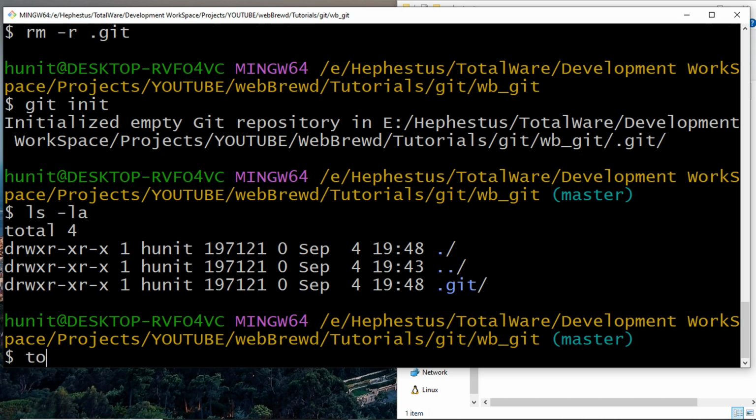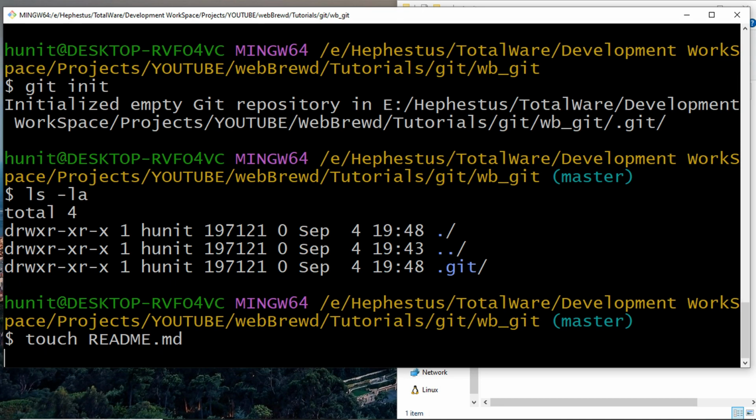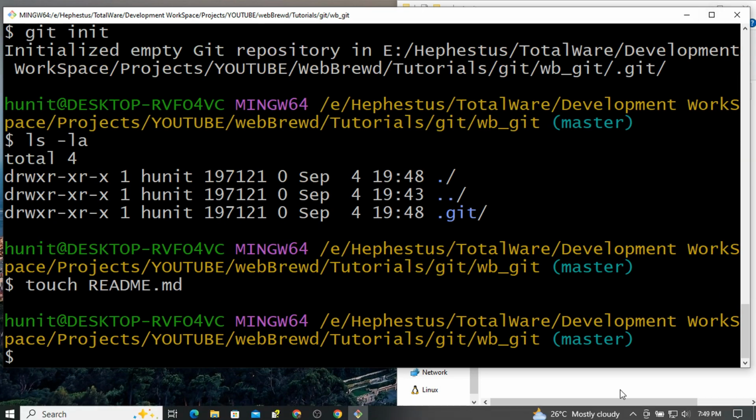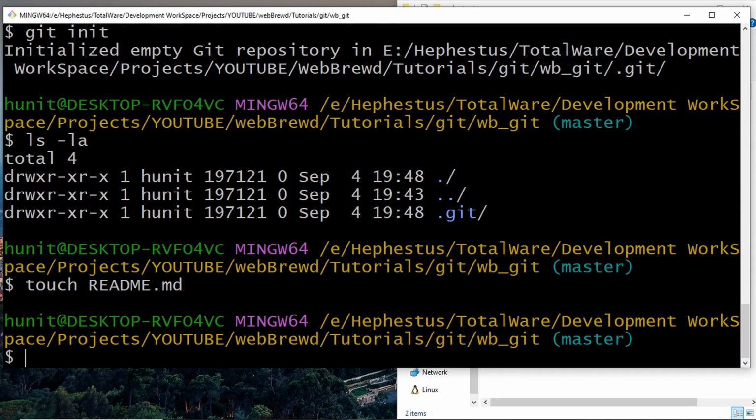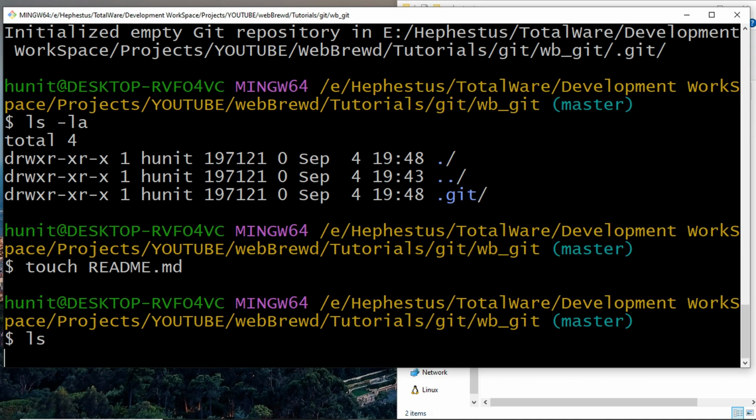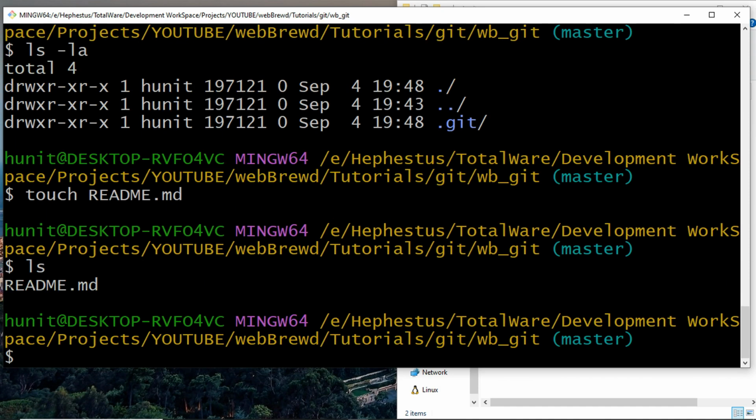So I'm going to use touch, okay, and then make sure it's in capital letters like this, touch README. Now if you go here, you will be able to see that there's a README here. So everything you are doing should be looking something like this. And then we're going to do an ls. You see that there is one file there called README.